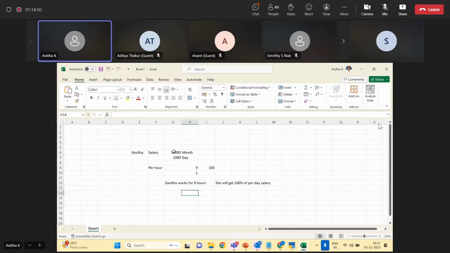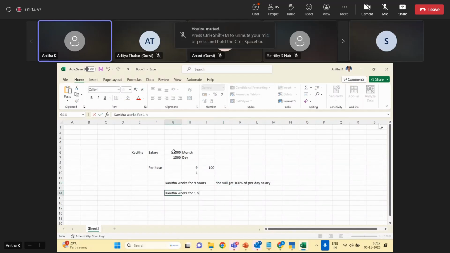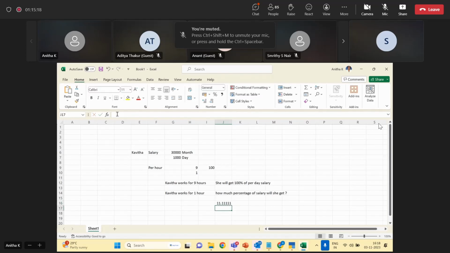Okay, now Kavita works for 1 hour. How much percentage of salary will she get? You have to calculate this. Okay, so how you will calculate? You have to cross multiply. Okay, so you will do 1 into 100 divided by 9. Okay, so it is around 11%. Okay, so this is equal to this into 9 hours. She will get 100% of salary.